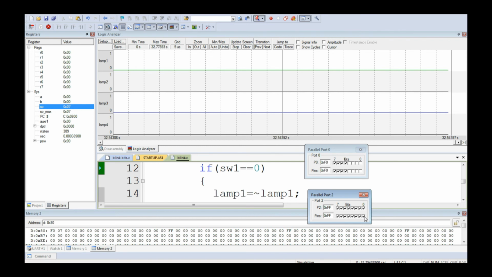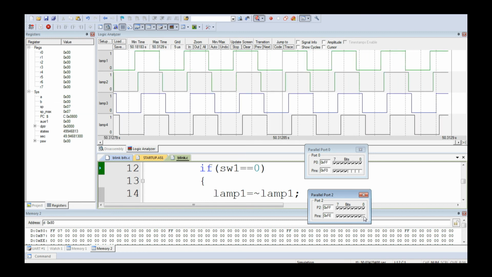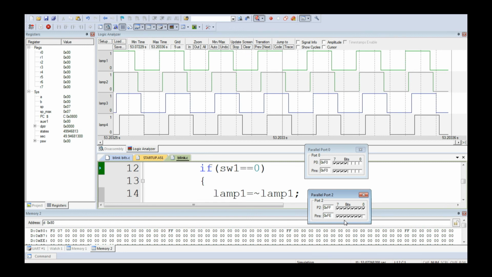When I click this, I am purposefully making it 0. So when I click this, this bit will become 0. When this bit becomes 0, this condition is true, then all the 4 lamps will start toggling. That we have to see in the oscilloscope as well as blinking in port 0. You can see, I'm pressing this switch. You can see all the 4 bits are blinking.